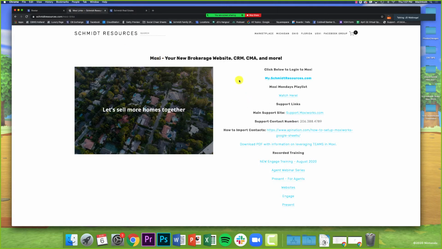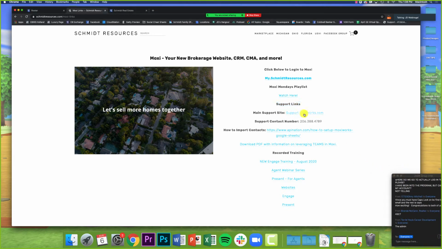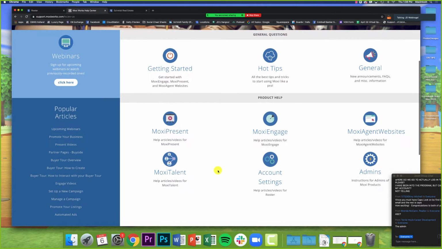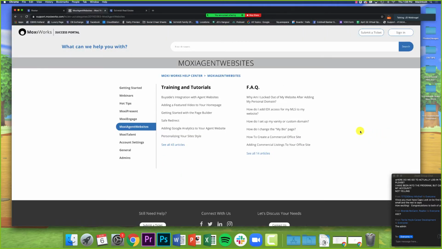Now, the other thing I want to show you guys on this Moxie page is right here where it says support links. You'll see a section that says main support site and then support.moxieworks.com. This link right here will take you to the Moxie support site. And like I said, it is one of my favorite support sites that I've ever been on because they cover all of their tools. If I click over here on the right-hand side on Moxie agent websites, they have guides for each specific thing.